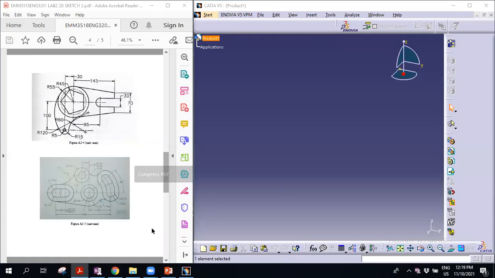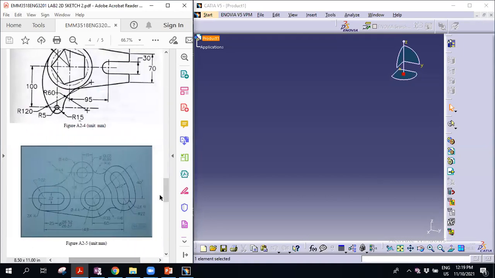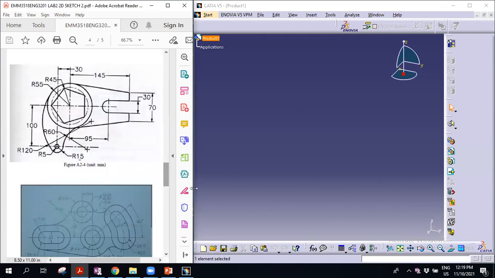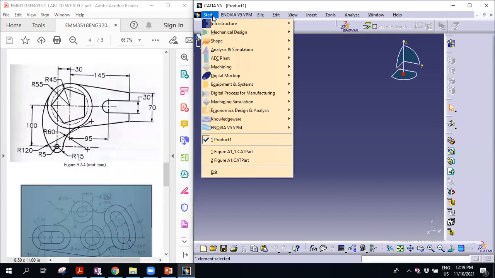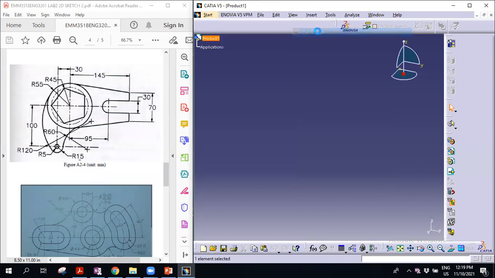Okay, so we want to draw figure A to 4. The unit is in millimeter. So what you need to do first is go to start, mechanical design, and go to part design. Most of the time you will use part design for 2D, then creating 3D and the rest.